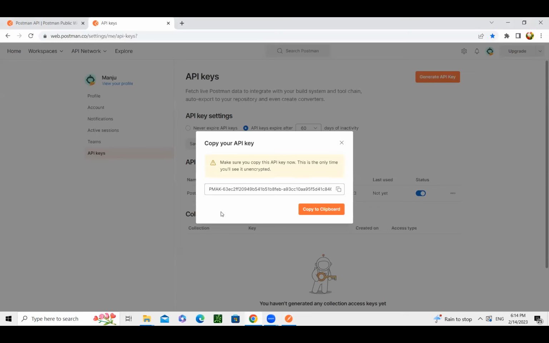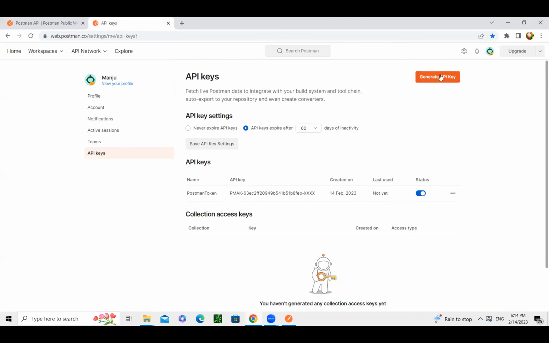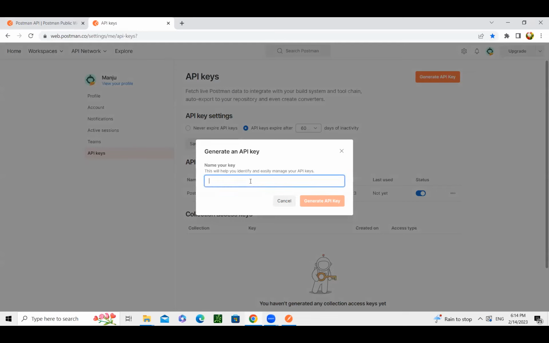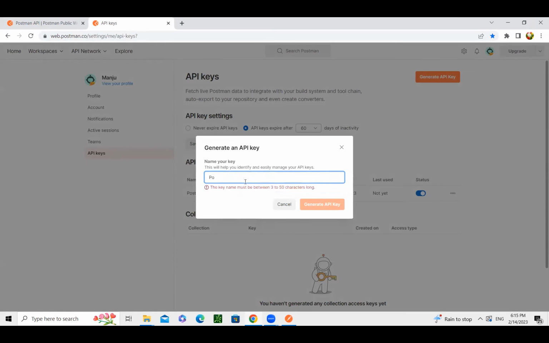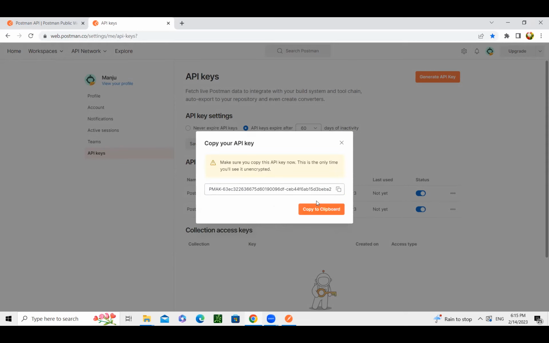So close this. One more time, generate. Generate another one. Okay, give the name. Body is showing wrong, Ramesh, actually. I think the snippet put the wrong thing. No, that's okay, there is no problem, but first of all, the API key is not recognizing. Okay, Postman token. Copy.